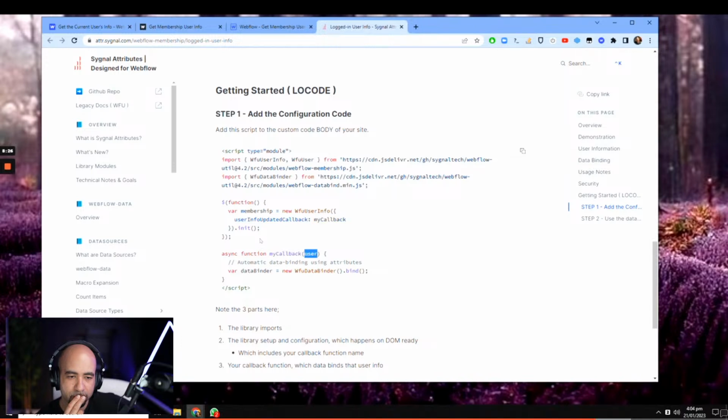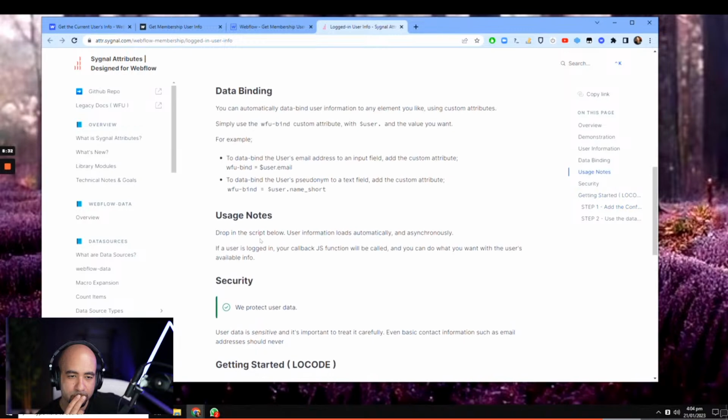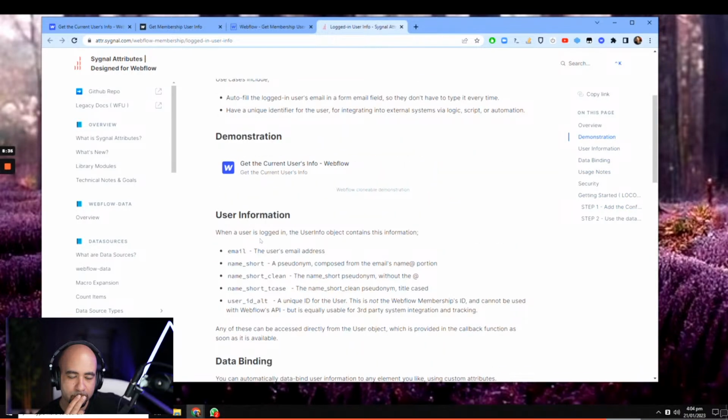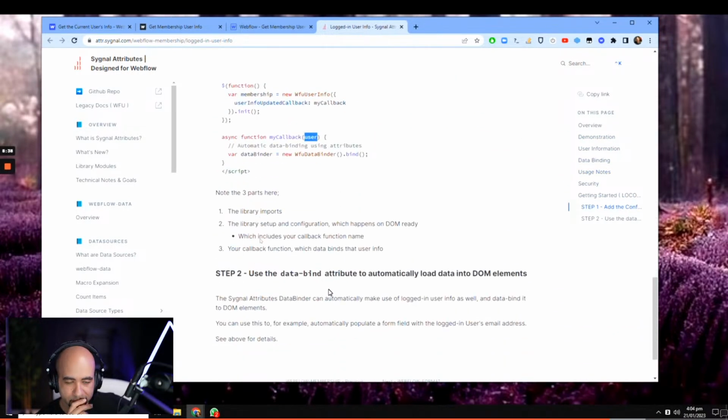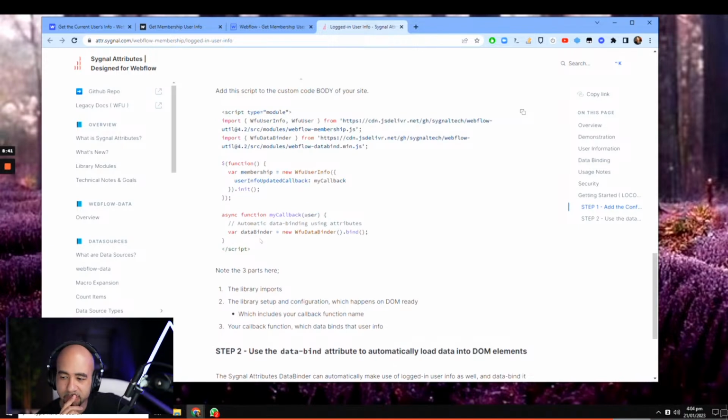So this callback here gets handed the user object, and the user object has all of these variables easily accessible on it, and it's going to expand to include a lot more later. Here we happen to be taking that data and using it with WFU data binder and simply telling it to bind now that the user object is loaded, and that automatically knows what to look for in terms of binding tags and handles everything immediately. So it is pretty slick and pretty smooth.